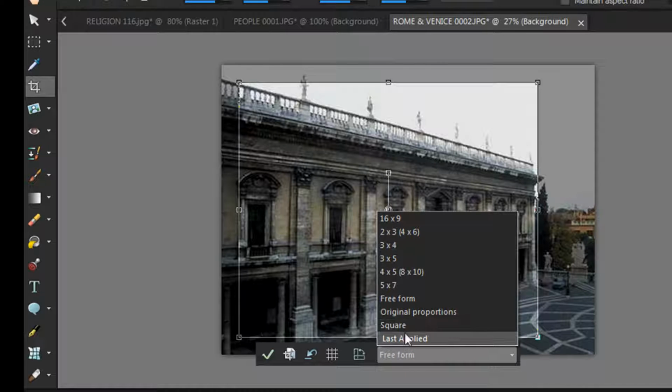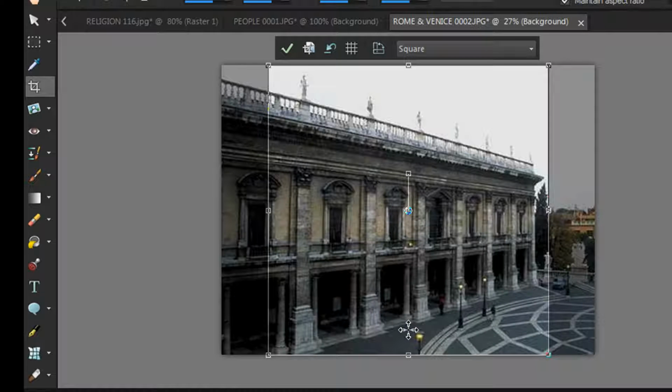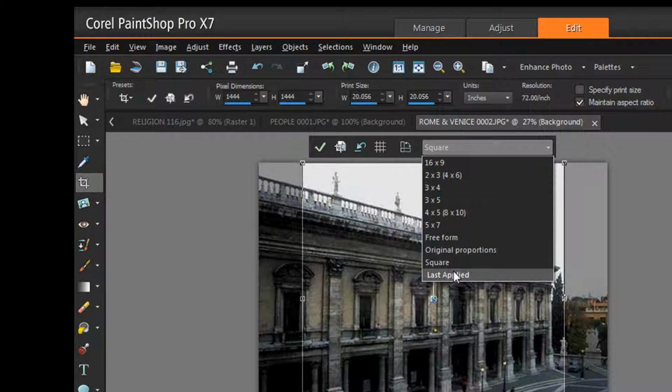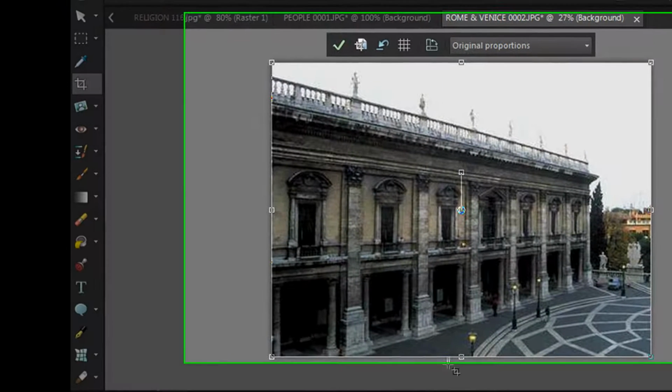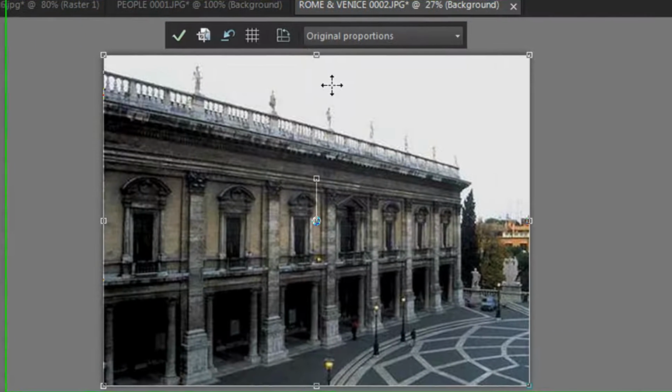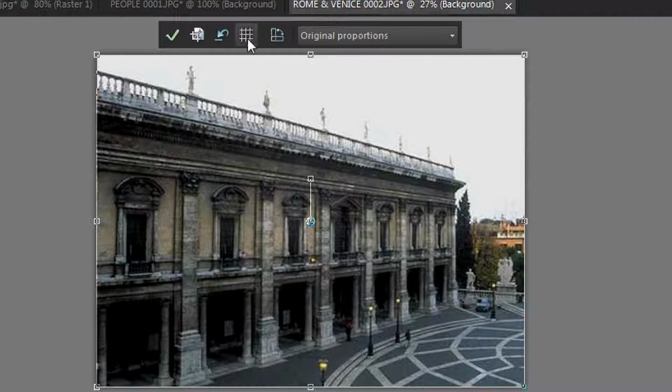You got freeform. You can tell it to just do a square. That's the way you want it. You can tell it to do original proportions, last applied, so forth. Specific sizes, right? So I'm going to go with original proportions, and you can also tell it, now this bar will either be at the bottom or top depending on the way you're looking at your picture, but it's always going to be there. And you can turn on a grid if you want to.